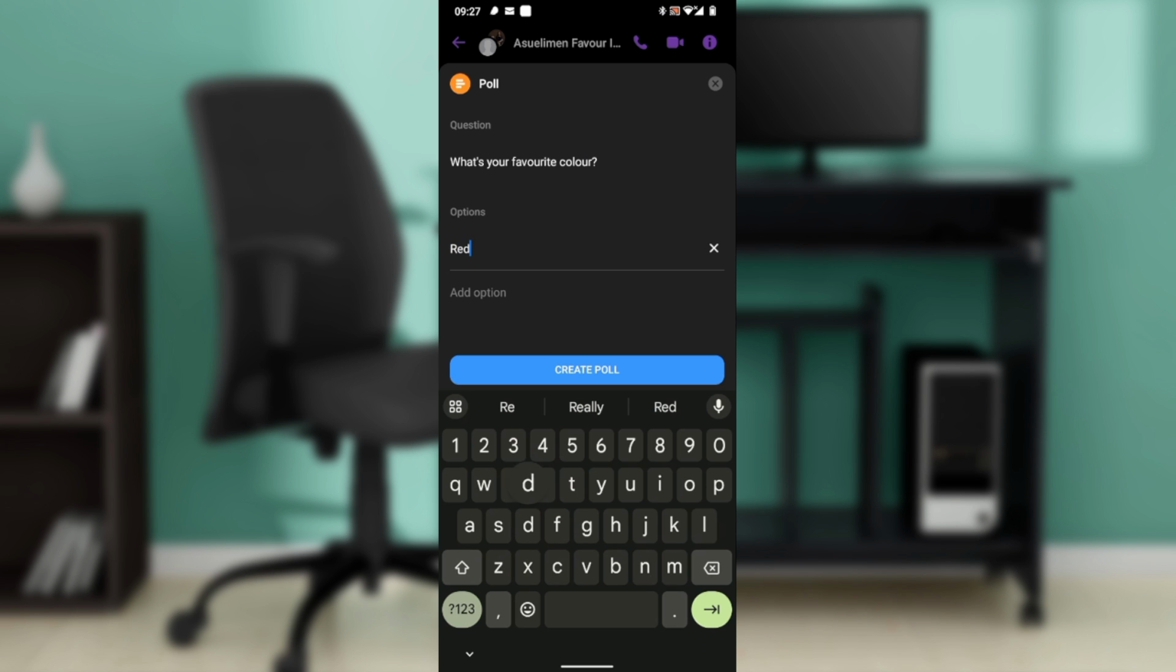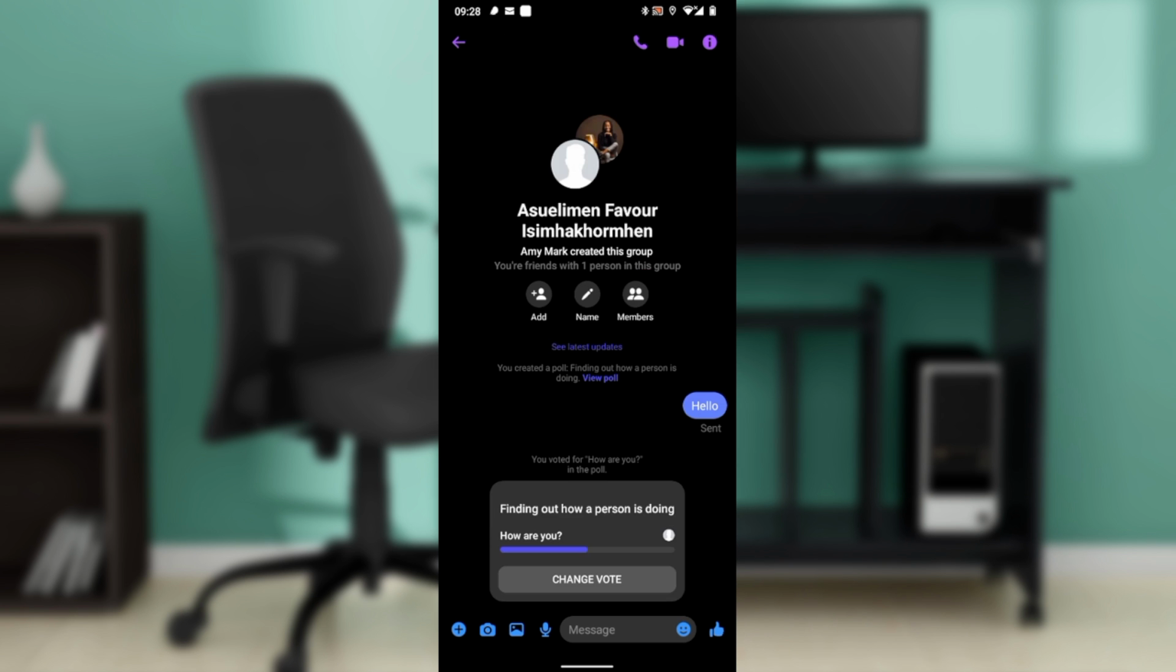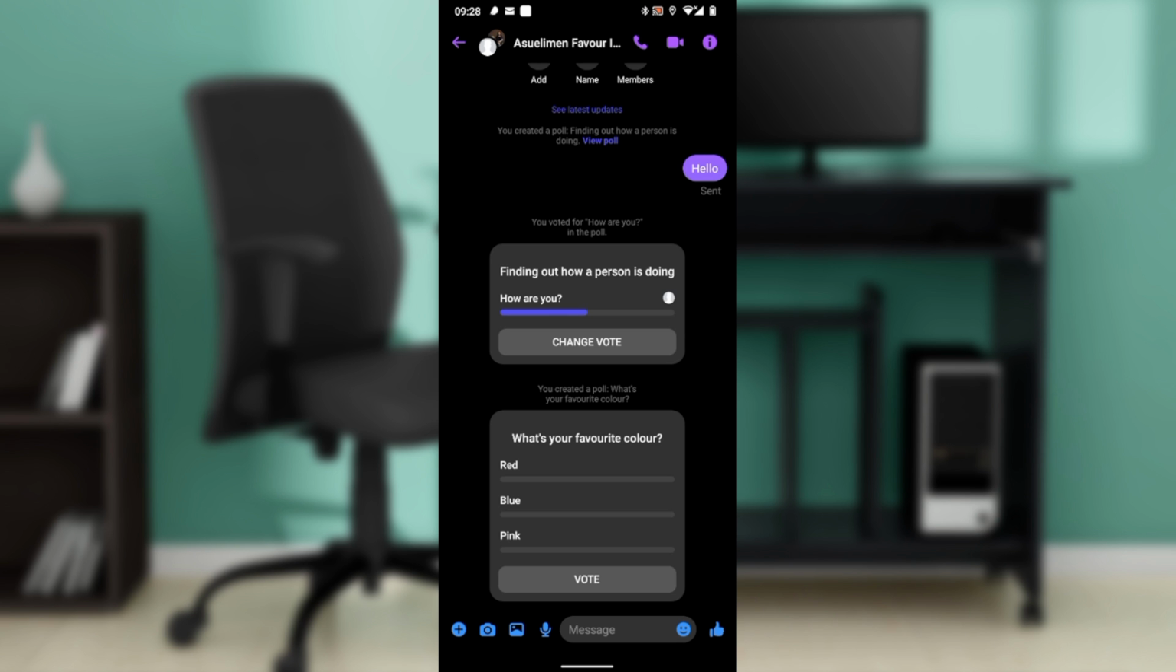You can say red. I'm going to add another option, blue. You can add another option, pink. And I can choose to add other options if I want to, but I'm just going to click on create poll. So here we go, create poll. And creating poll, my poll has been created.